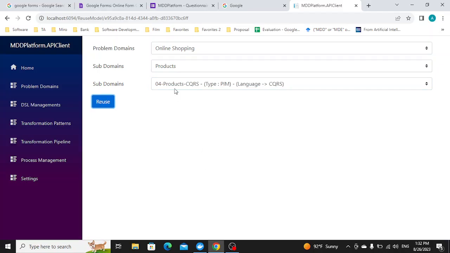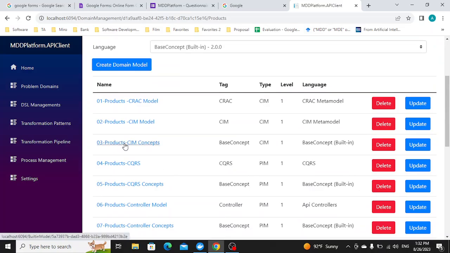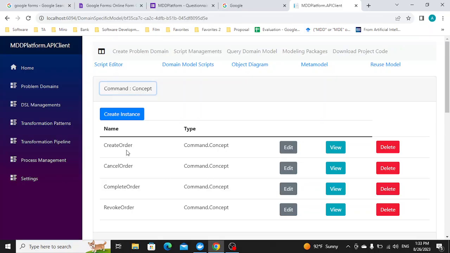For instance, while the CRAC model includes the domain concept, this concept isn't defined in the CQRS metamodel. Consequently, information related to domain concept won't be transferred. However, since both metamodels share the command and event concepts, data related to these will indeed be transferred. Now, if I navigate to the product subdomain and open model 04, which corresponds to CQRS, I can observe that information from the CRAC model has been successfully transferred. Commands now reside here, and events are located there.